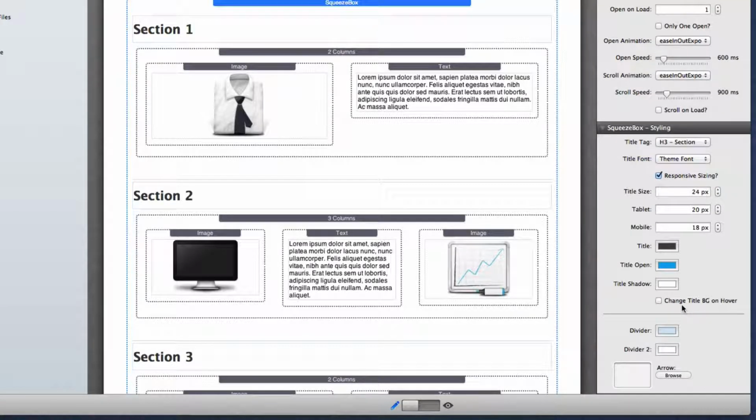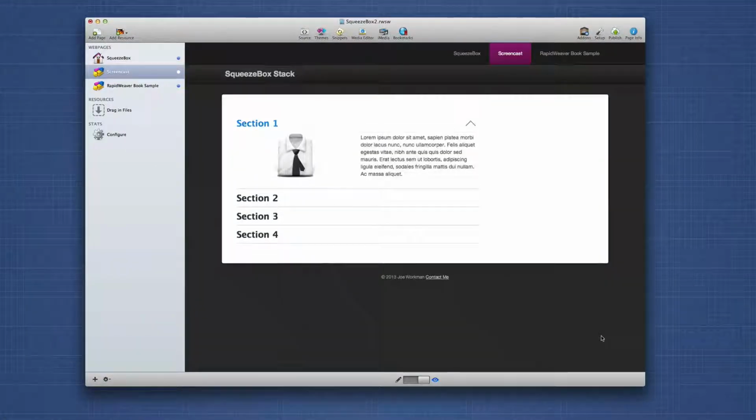Lastly, you also have the ability to change the title background on hover. This provides an interesting effect. Let's turn it on and see how things go. So you'll see when I hover over my titles, the background of the particular section changes color.